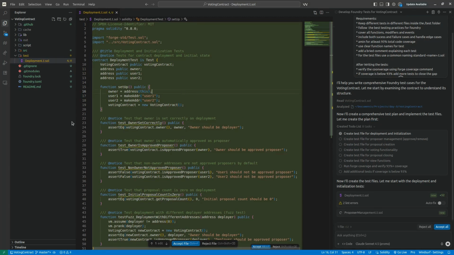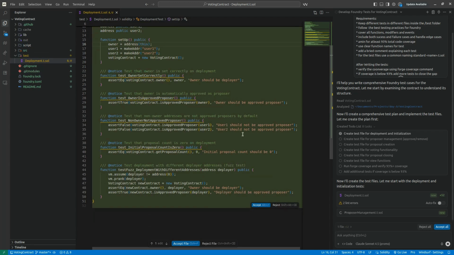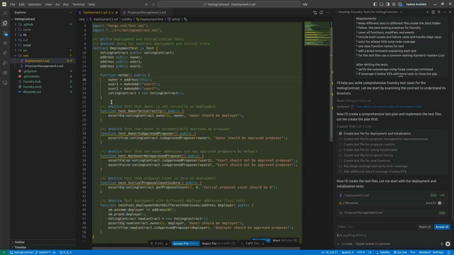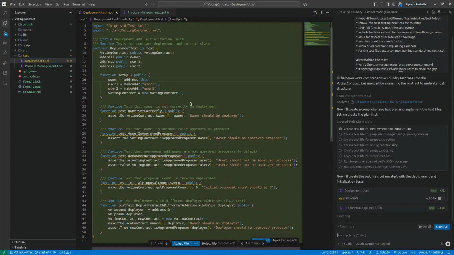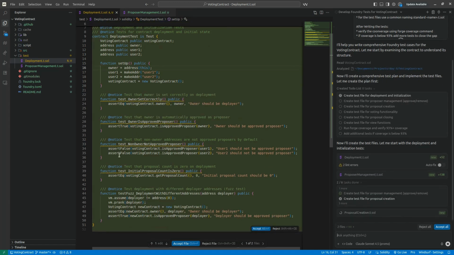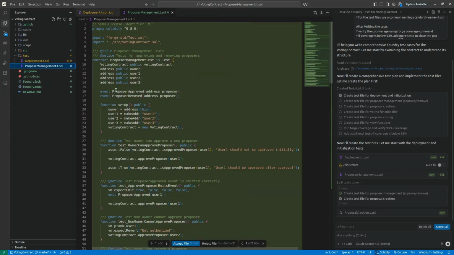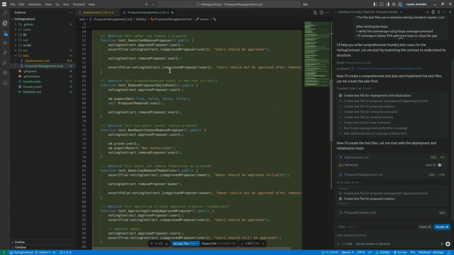Okay, so you can see proposer management. Oh, and it's writing the tests for the proposer management. Should not be approved. Look at this: you have two users, test the owner, owner should be approved proposer, not approved. It has all these tests: approving and removing proposers. Oh, wow.